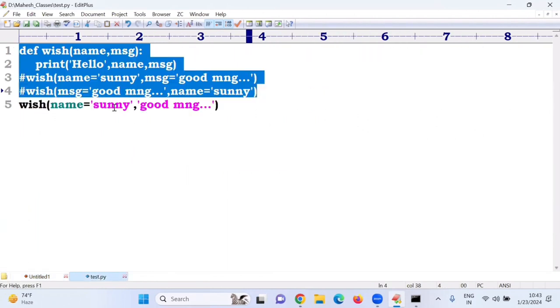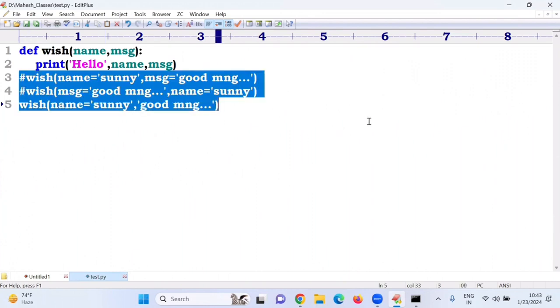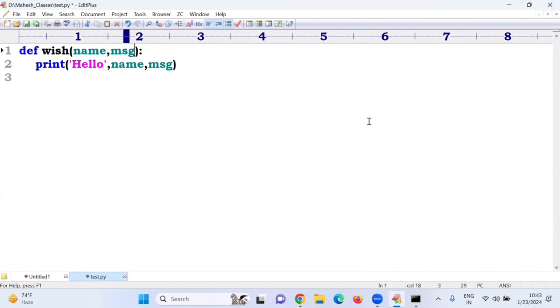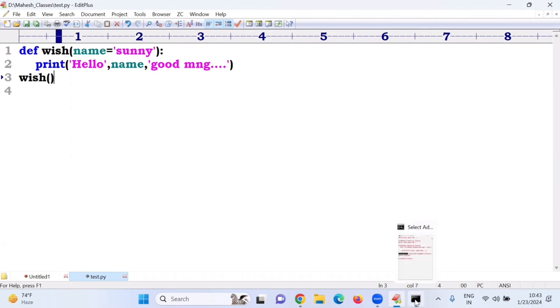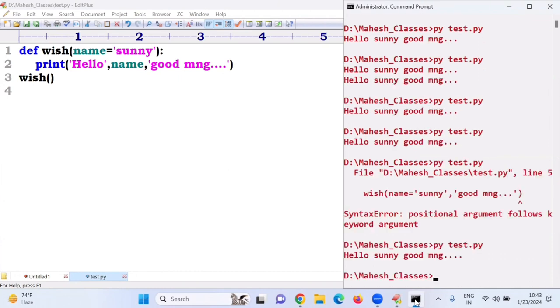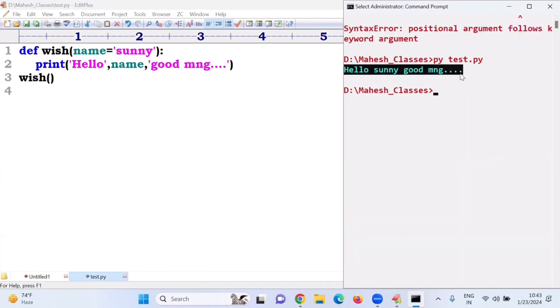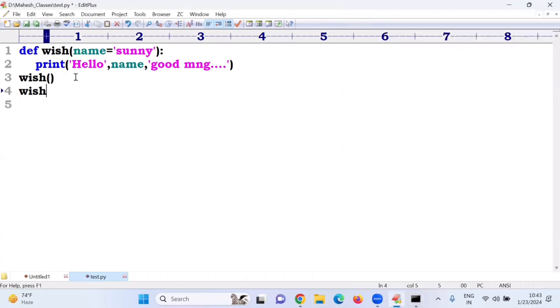So third one, default. Sir, sometimes I want to give a default value, name equal to Sunny. I can provide it there. Hello, name, comma, what I'm passing, good morning. Now, can I call the function? Valid or invalid? Valid because default value I can provide it there. Automatically it is taken. Hello, Sunny, good morning. Now, can I pass any other name? Is it valid?